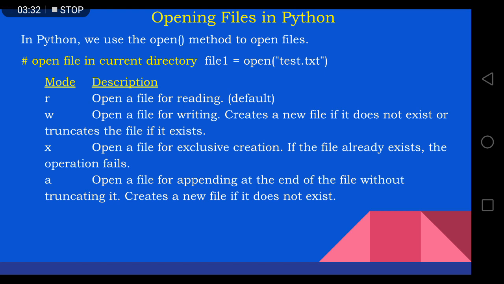The same way as the W mode, here if no such file exists, it creates a new file and starts writing. The difference between the write mode and the append mode is that in the write mode the old content is truncated or erased and the new content is written, but in the append mode the new content is added to the old content. That means we can join the old content with the new content.